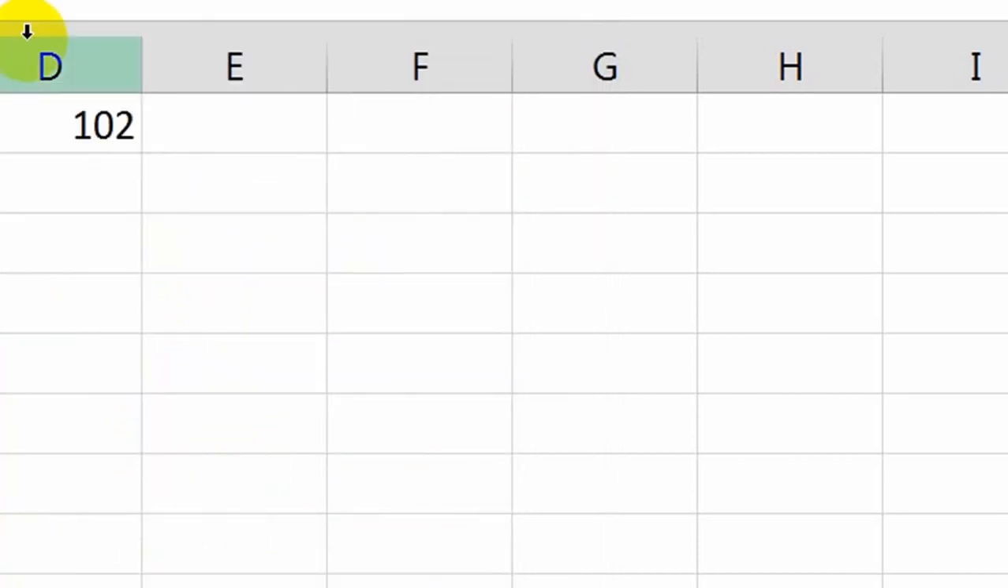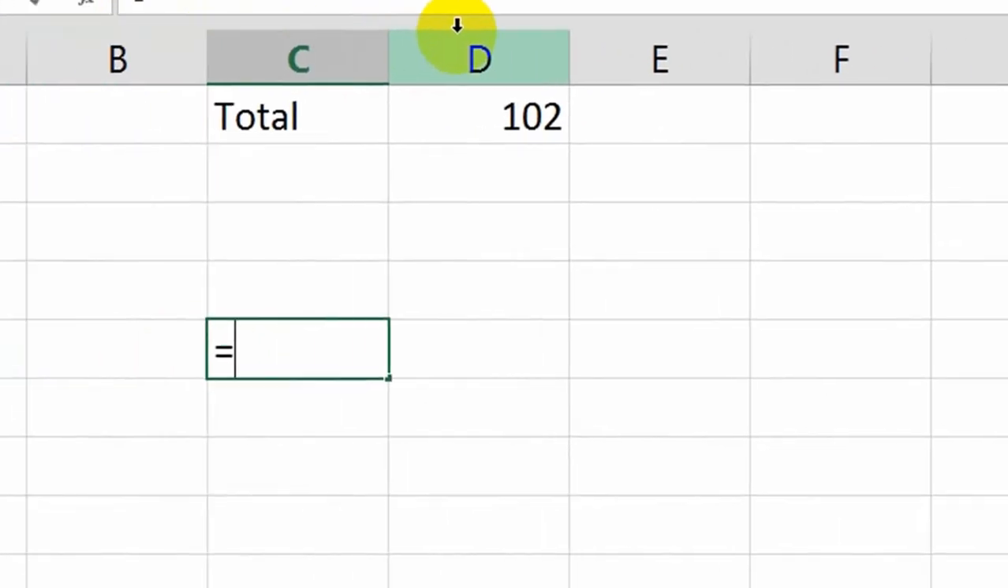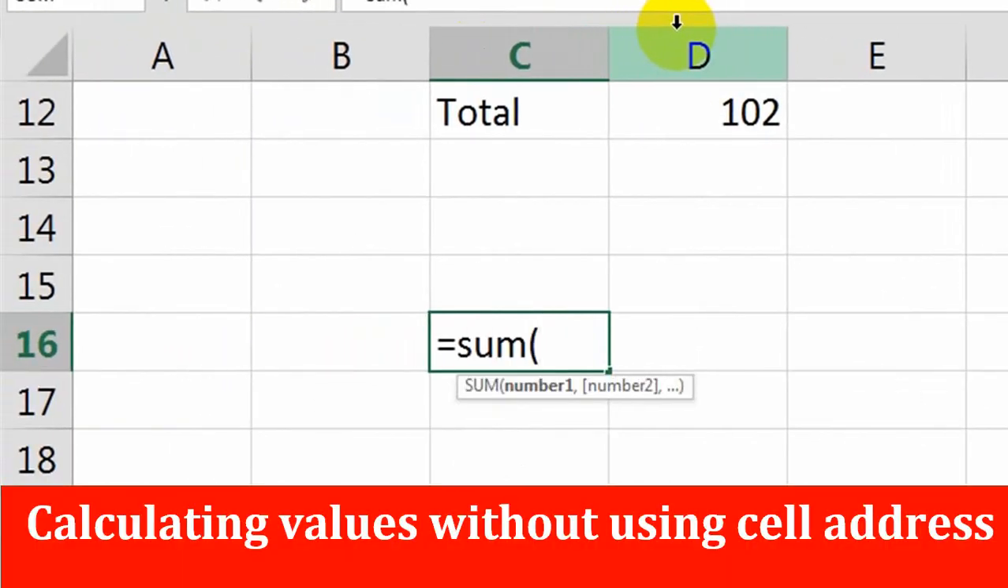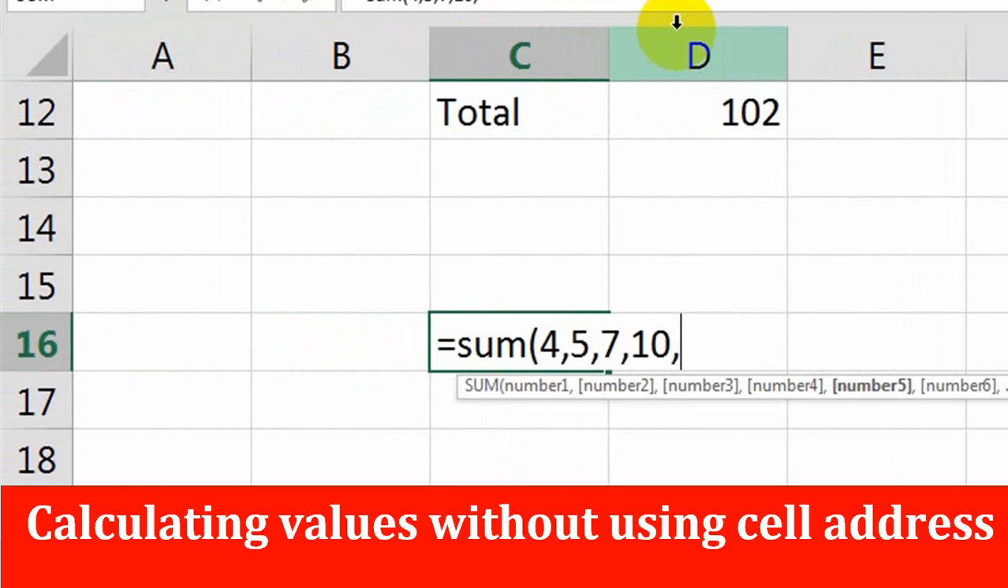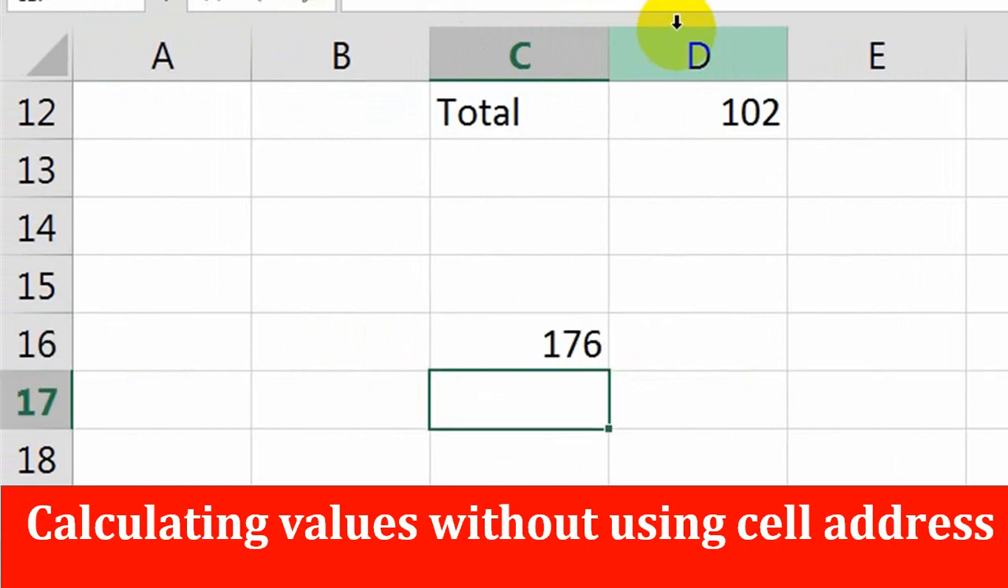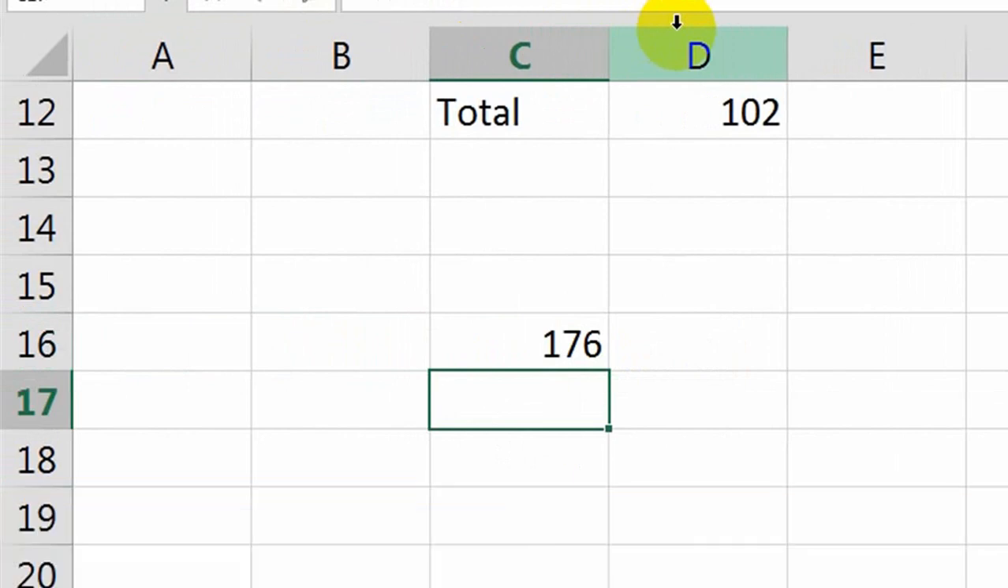If you want to calculate the sum of given numbers, you can also specify numbers like 5, 5, 4, 5, 7, 10, 150, bracket close. See, the total is 176. It is the sum total of the specified numbers in the brackets.